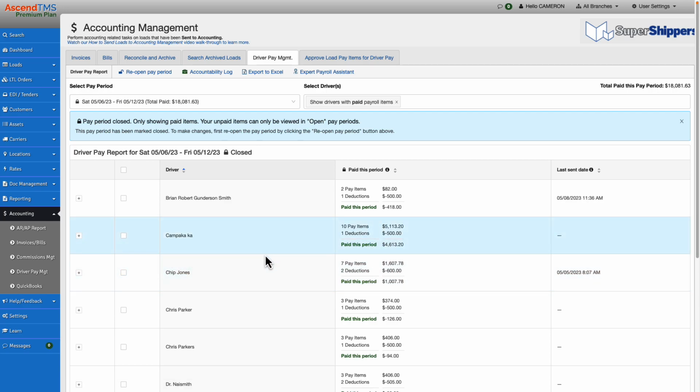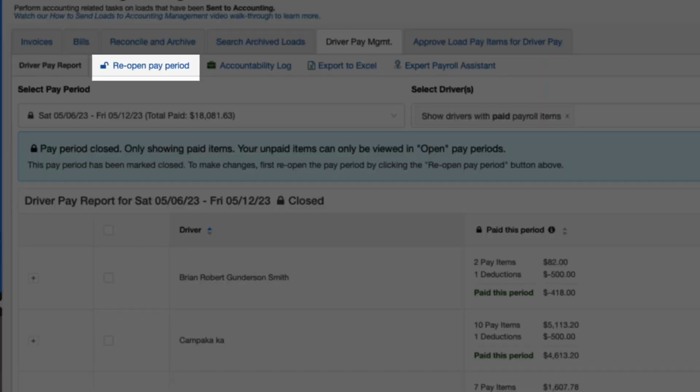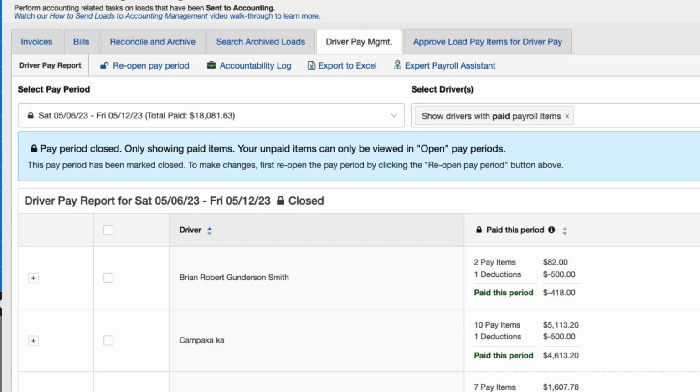Let's start at the top of the page. Here, you'll have the ability to lock or reopen your pay periods, an accountability log so you can keep track of any changes made in your driver pay, an option to export to Excel if you need to send this to a third party, as well as our link to the trucking payroll experts at Superior Trucking Payroll Services.